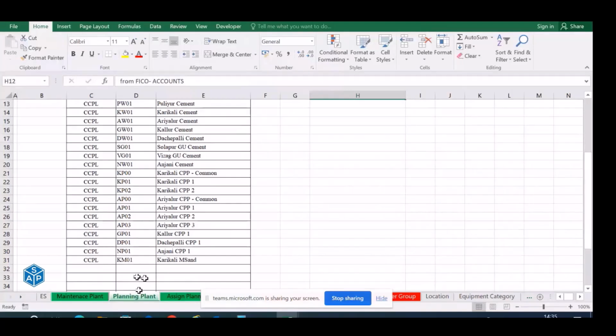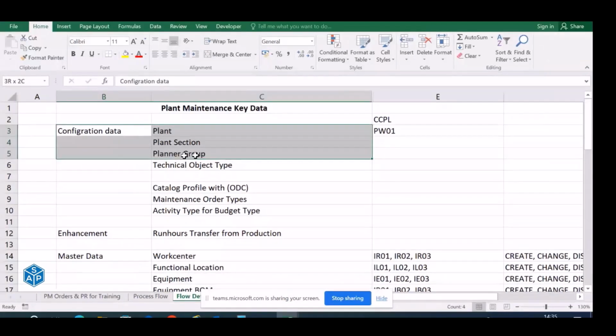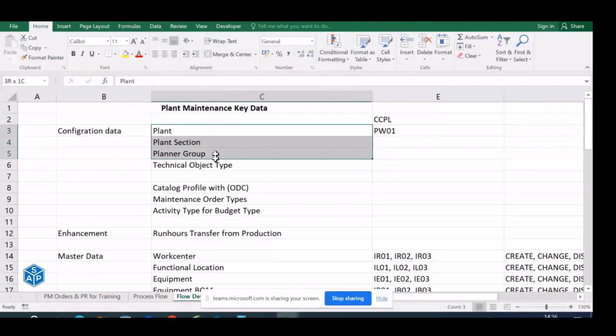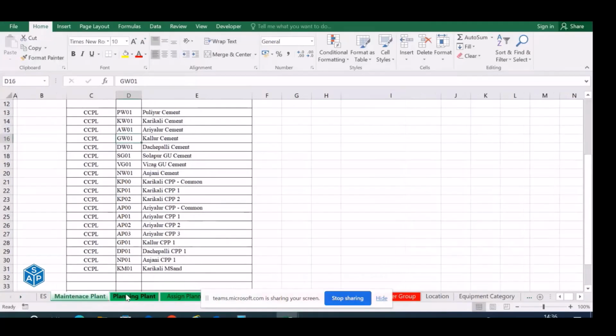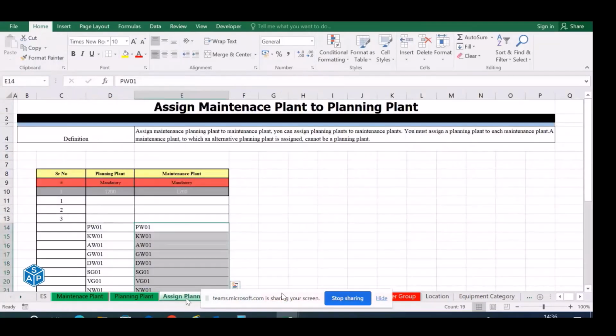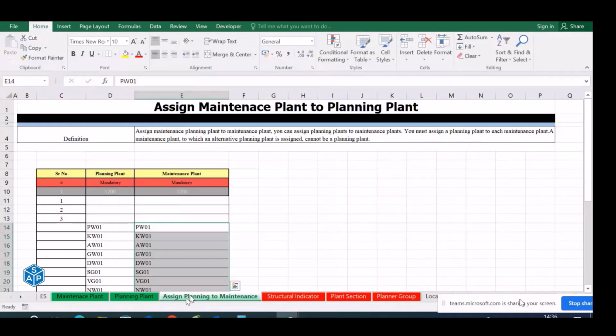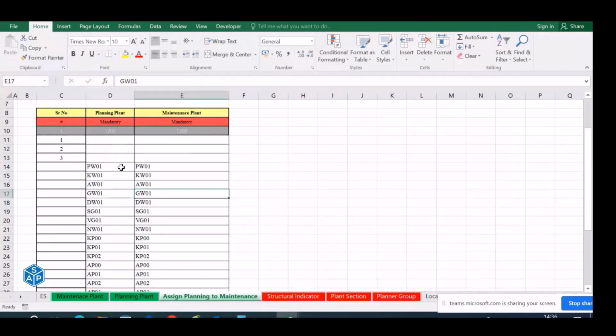Why has this Excel sheet been prepared? This maintenance plant, planning plant configuration data will be created by the consultant. We don't have any authorization to create. So we have to give the list to the consultant so that the consultant will create all this. For that, initially we prepared this KDS. In this maintenance plant we have seen a planning plant, which has to be assigned to this. Assigning planning plant to maintenance plant has to be given. The same will be mapped in the configuration.